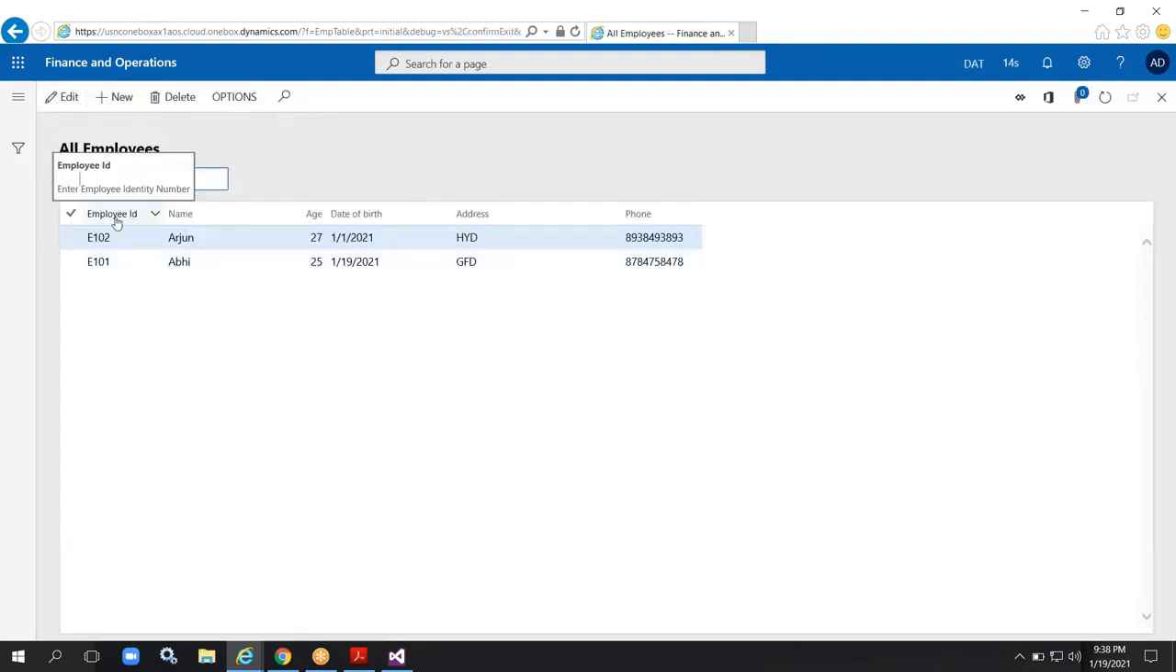Now you can see the help text and label. The label is showing in the header, and when you place your cursor, the help text is also showing here in the box itself. Enter employee identity number. If you go to the date of birth, enter date of birth. If you go to the address, see here, enter present address, so that there is a clarification for the end user about what kind of data they need to enter here.